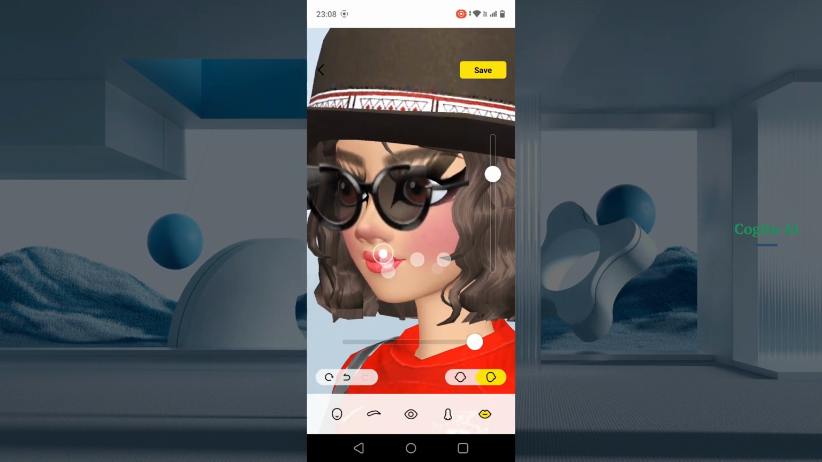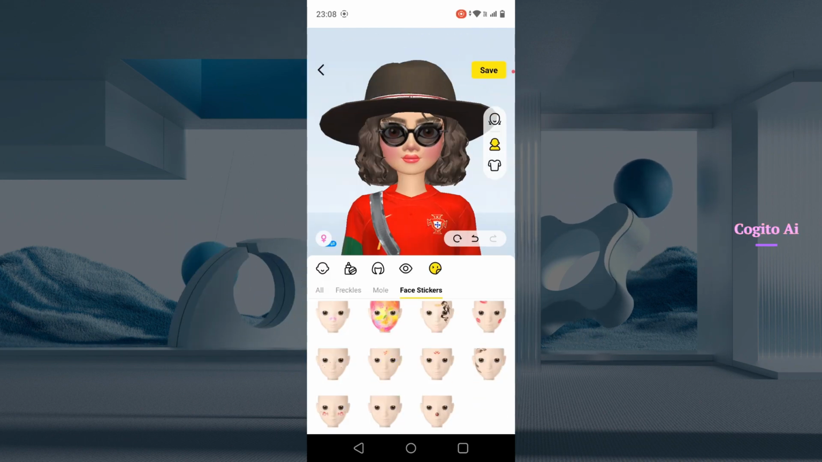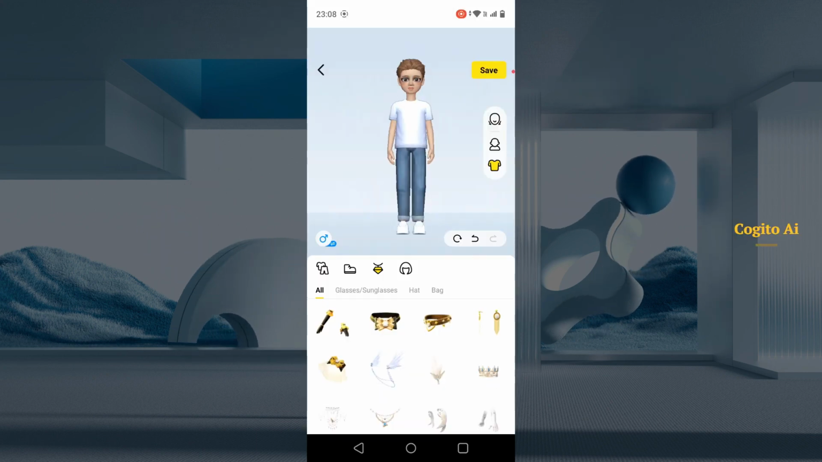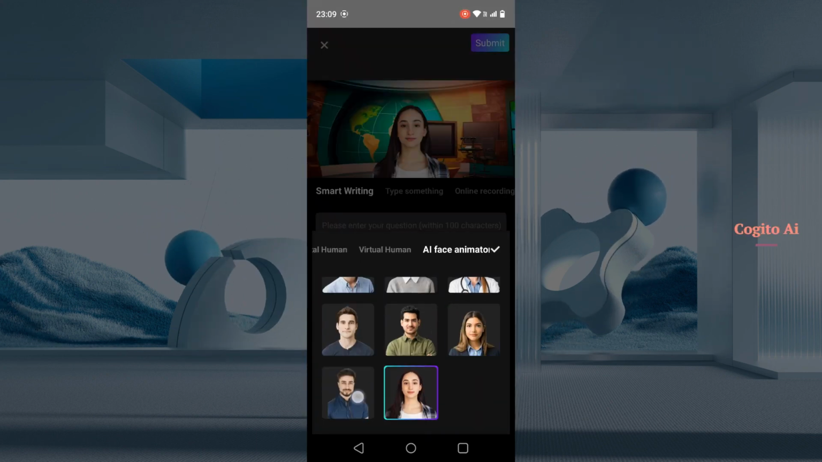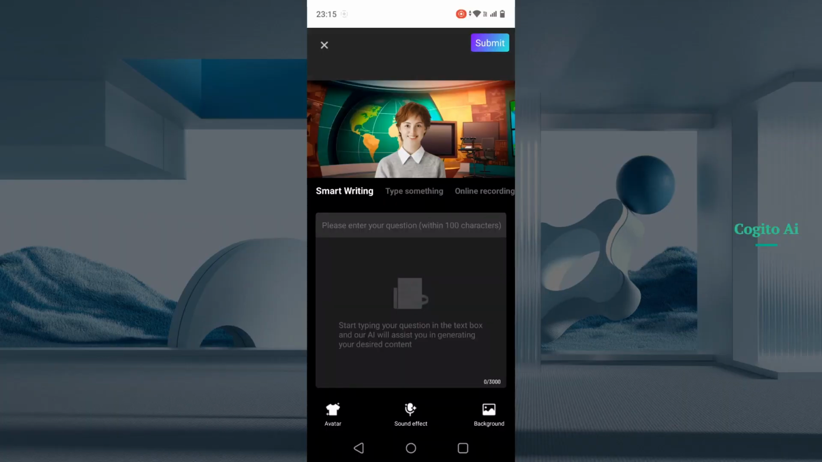Once you've completed your modifications, simply click the Save button to preserve the changes. However, I'm now going to revert all the alterations because I intend to utilize the AI face animator. Step 3. Configuring your background.